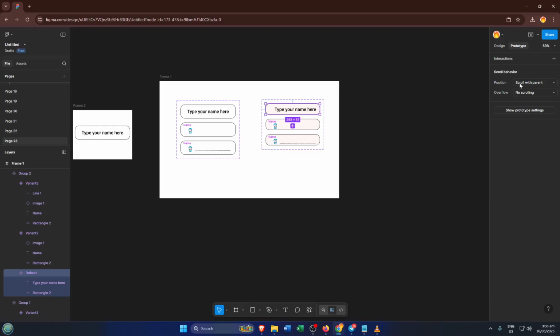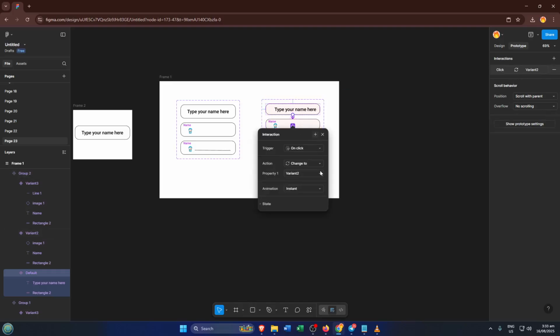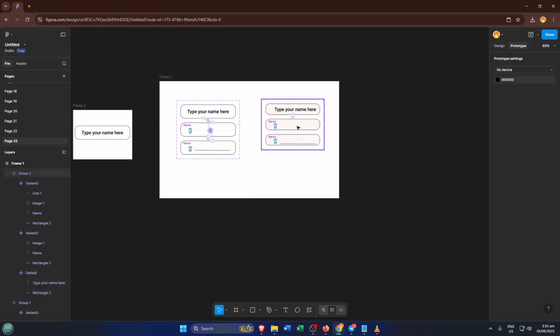Once that's set, it's time to connect these variants with interactions. Click on the Prototype tab at the top right and add interactions, so when you hover, it switches to the hover variant, and when you press or click, it flips to the clicked state. This helps your prototype feel real and responsive. Great, now drag your button component from the Assets panel. Just find your component and drop it onto a frame or an artboard where you want the button to appear. This is just like placing a widget onto a phone screen.